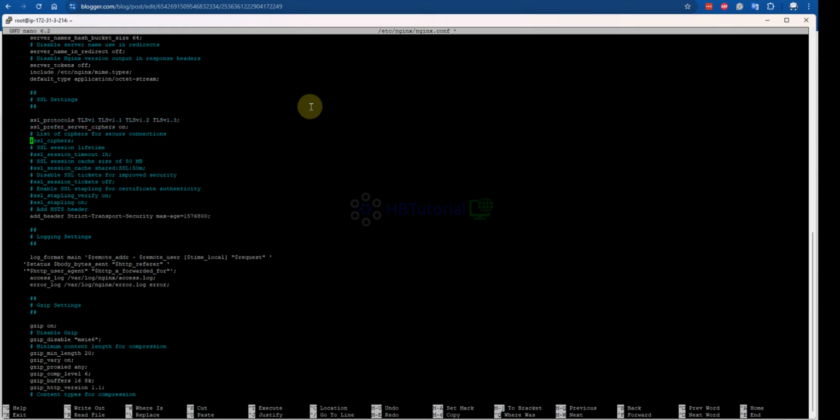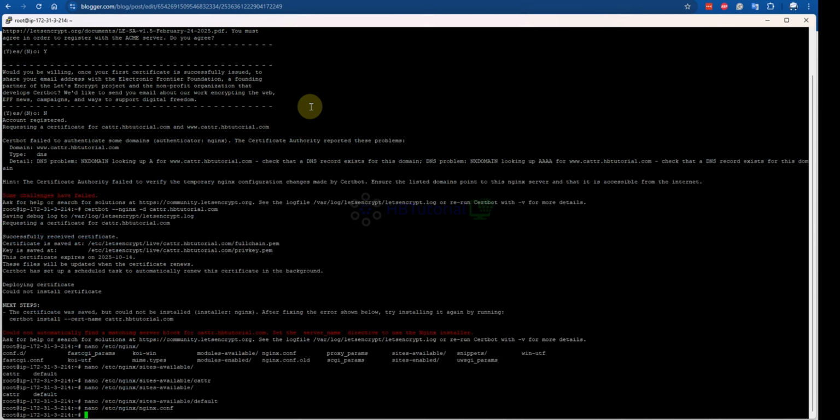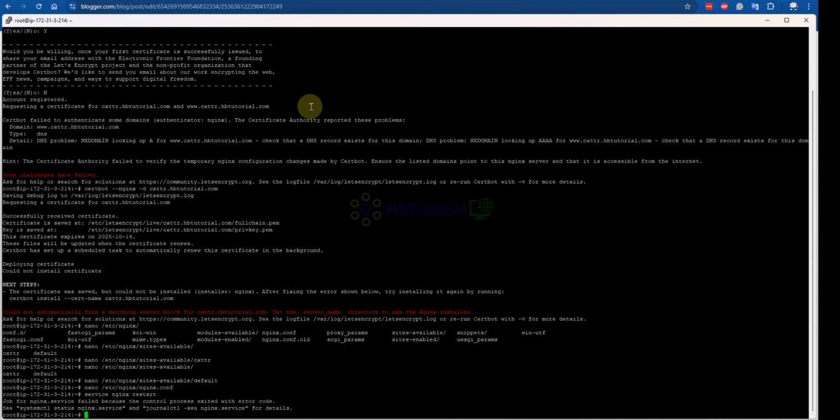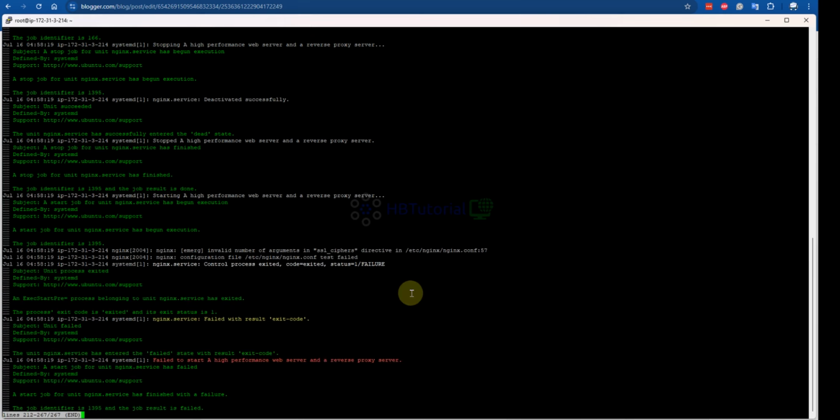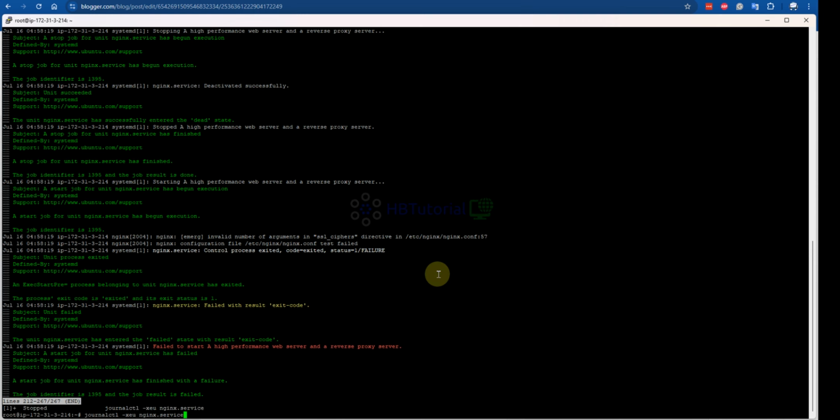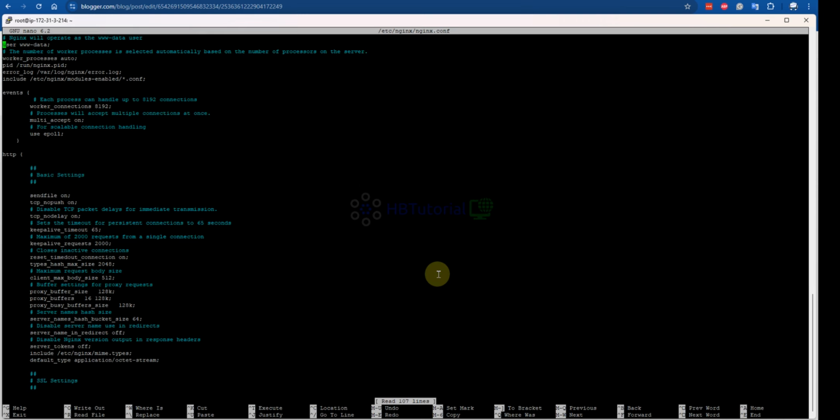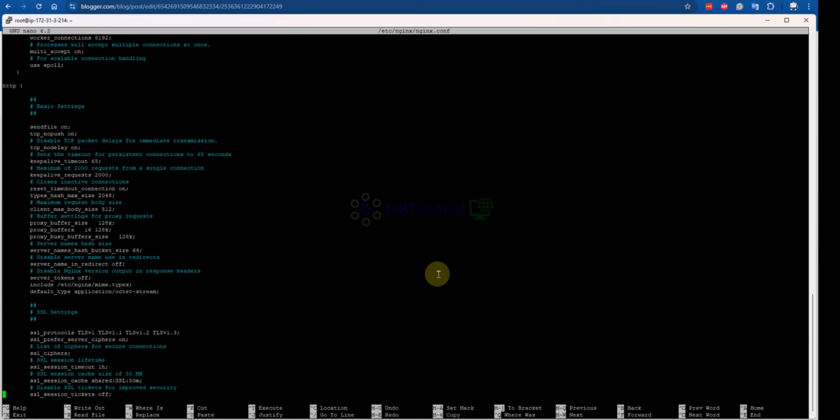Okay, just remove. And then service nginx restart. Okay, so we got an error. As you can see, always check the error. It said nginx test failed. So we're still getting an error here. We need to configure the SSL part.